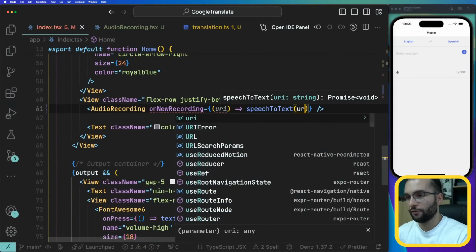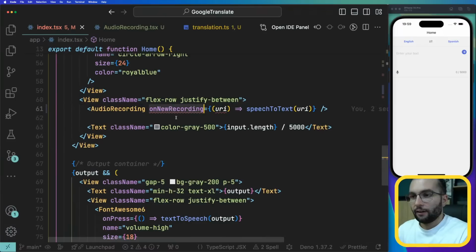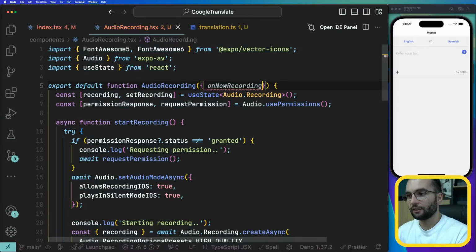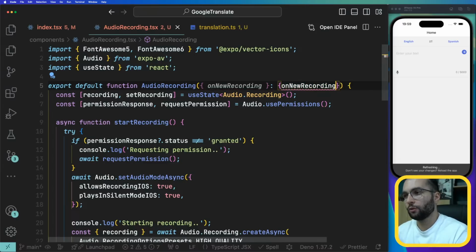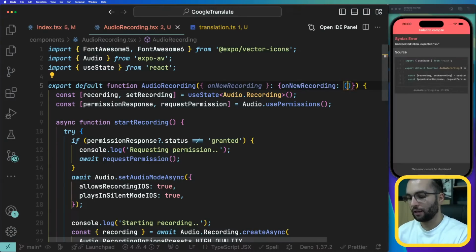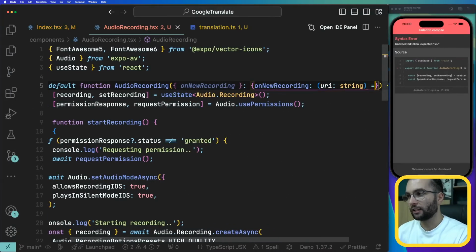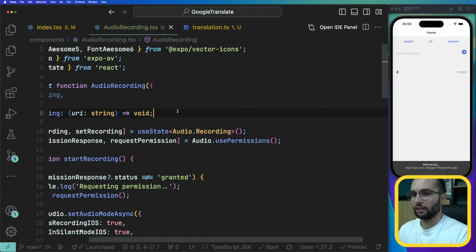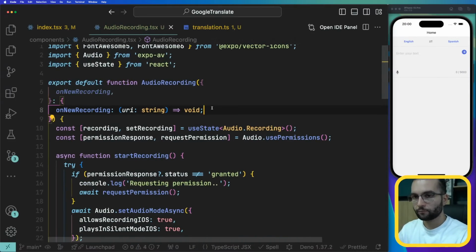Speech to text using that URI. We have this problem because in the audio recording, we need to specify that this function audio recording will have a property called on new recording, and we should also specify the types. I mean, we don't have to, but it's good to specify it, saying that on recording is going to be a function that will have a URI as a string and will give us back nothing. We're gonna simply call that on recording function.